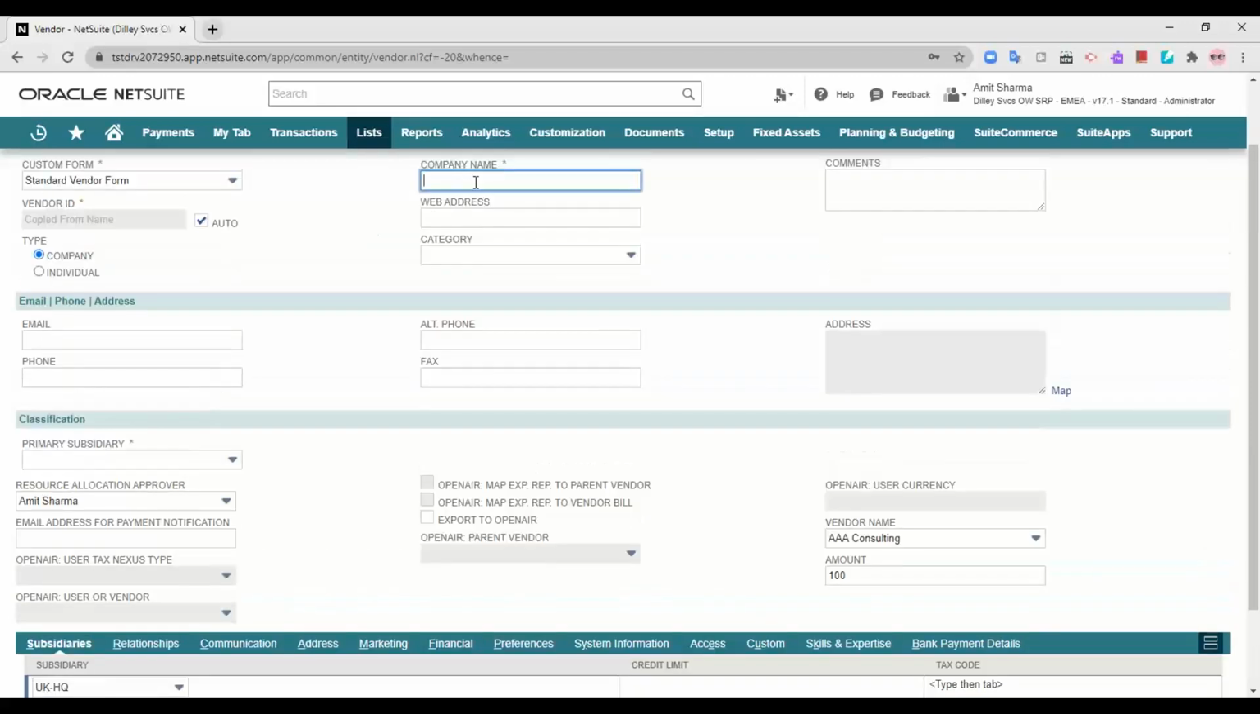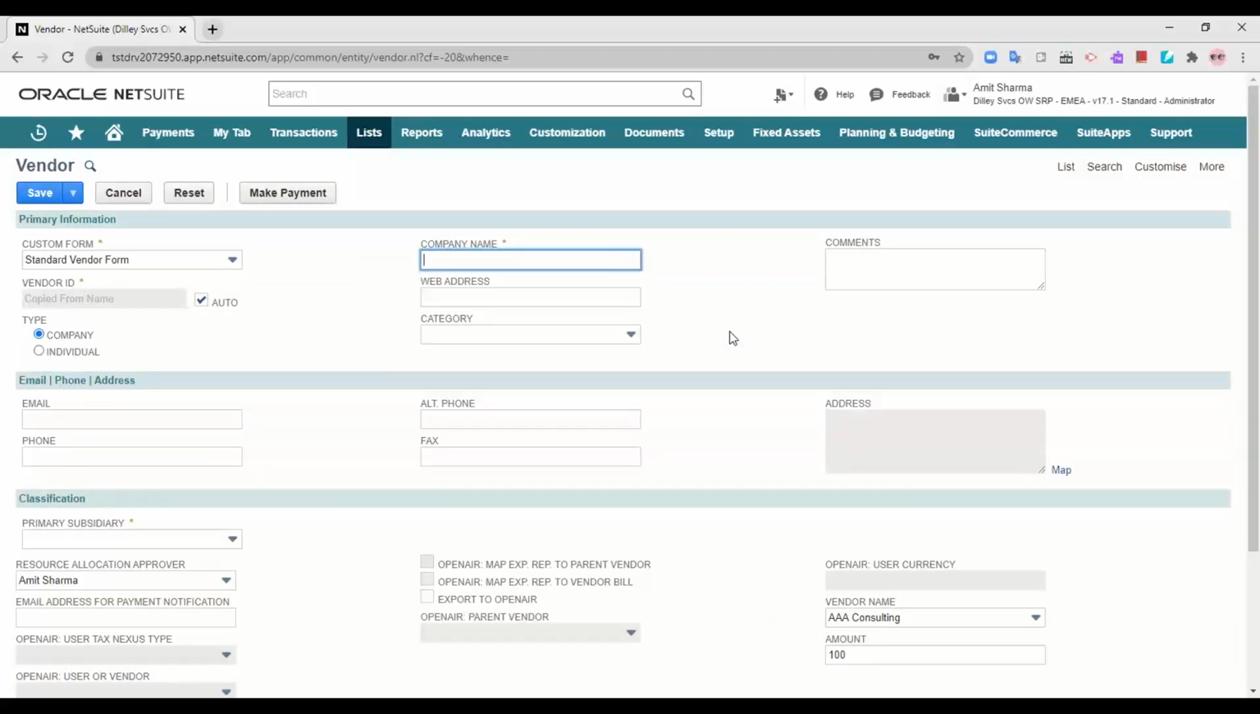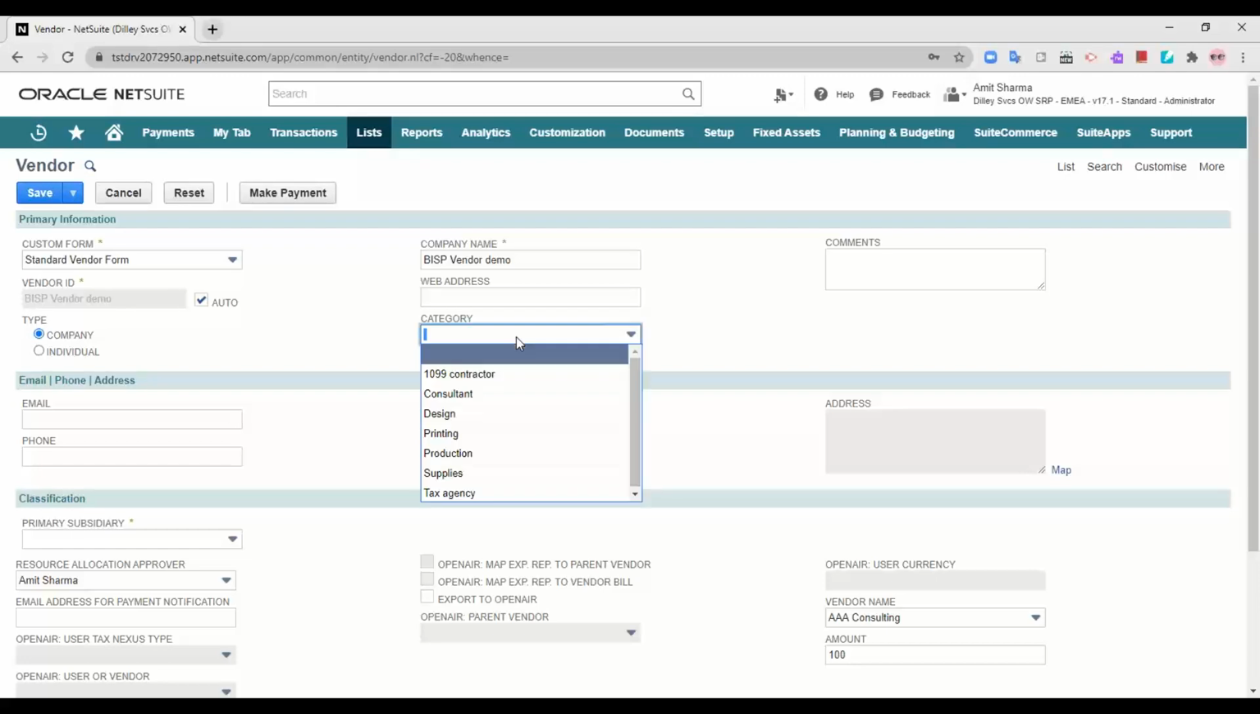Now here I can actually enter the name of the vendor. I'm not going to create the vendor over here, so I'm just creating it. So this is just a name that I have provided. Now web address, if it is a company, they might be having a web address. Like here I can put www.bistsolutions.com.